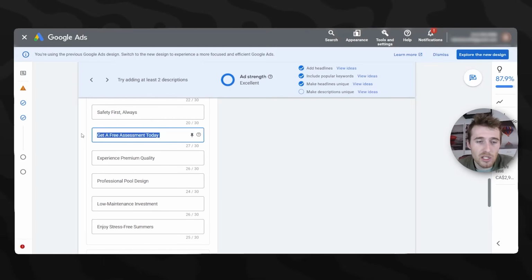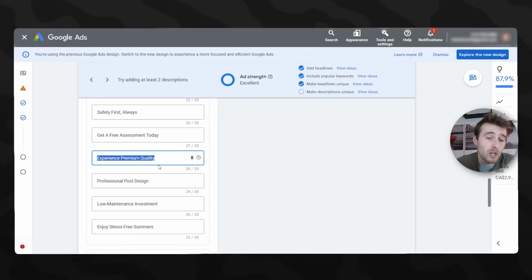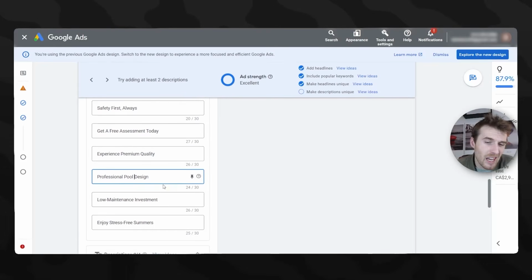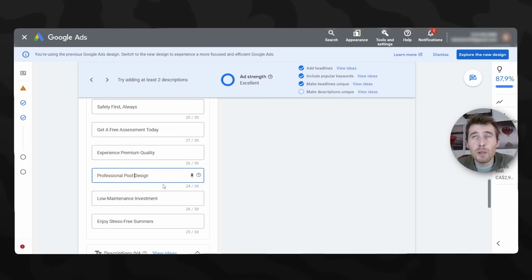Get a free assessment today, another call to action. Experience premium quality. You could even talk about the actual materials you use. Again, you don't want to get too detailed. People really don't care about details. They care about benefits, really. And when you're talking about benefits, you kind of got to keep them a little more vague and just say amazing pools, high quality pools, last a lifetime, stuff like this, where people who don't know anything about pools will understand. So that's something we'll want to do.